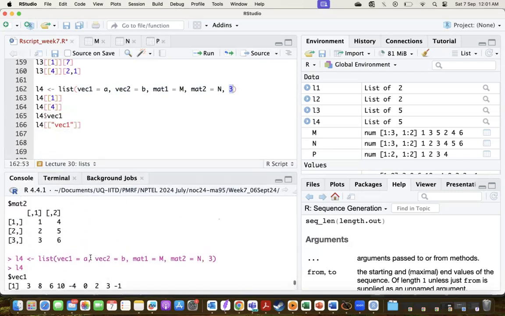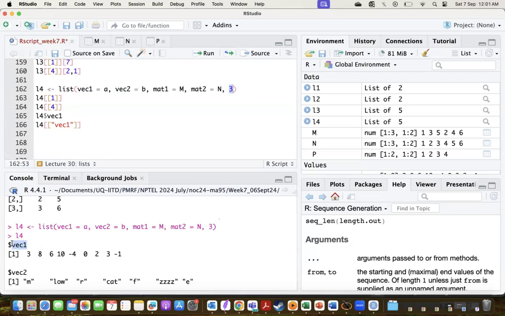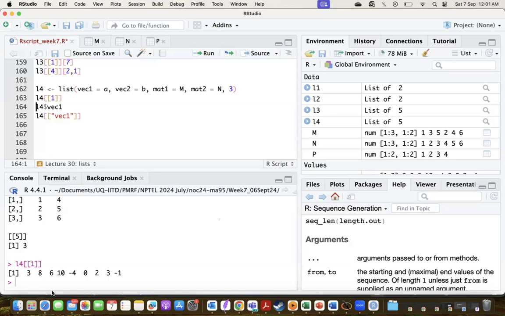Now, if I want to access vector 1, I can say within the square bracket, give me 1. So that works as well. Or instead of square brackets, if I directly write L4 dollar, it's able to see these names. So I can directly access it through this name as well, and that also gives me the same thing.